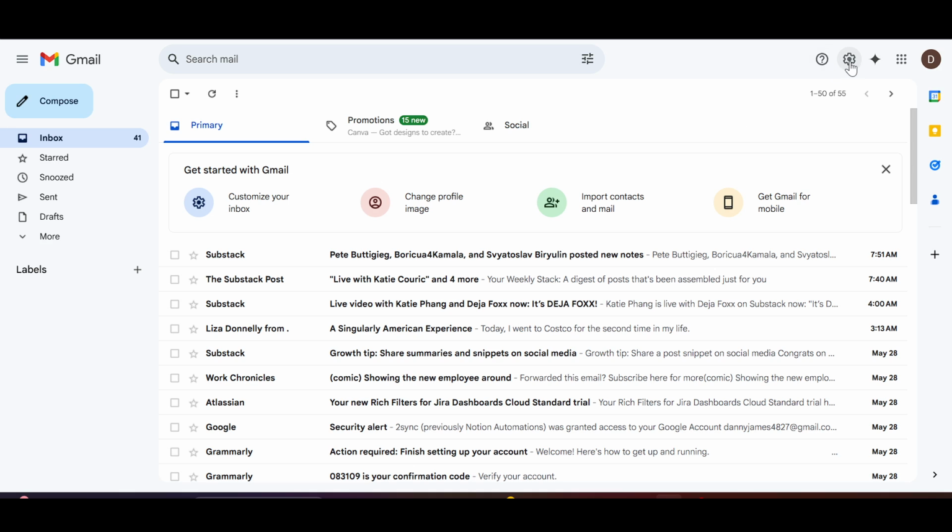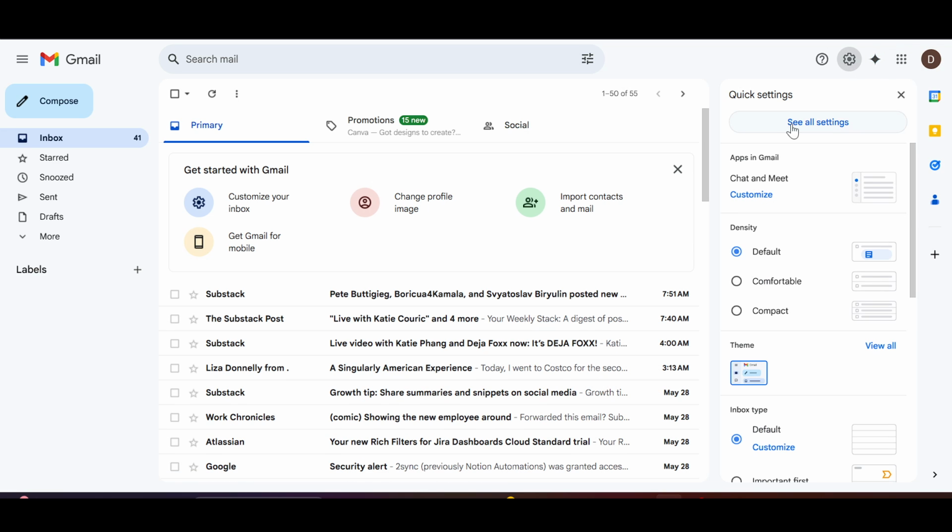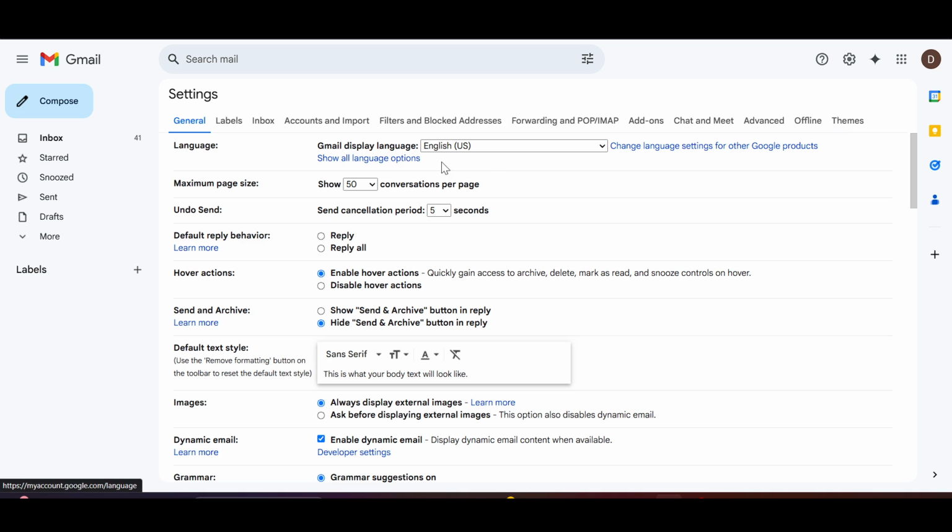Now here, click on settings. After that, on the top, you can see the option of see all settings. Just click on this. After clicking, you can see the multiple options of general, labels, inbox, accounts and import, filters and blocked address, and many more. So just click on accounts and import.